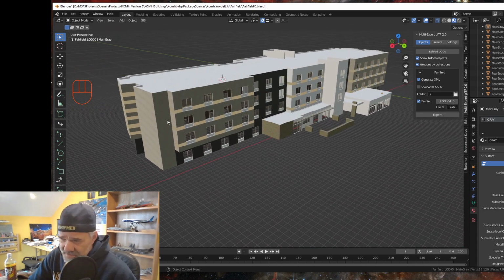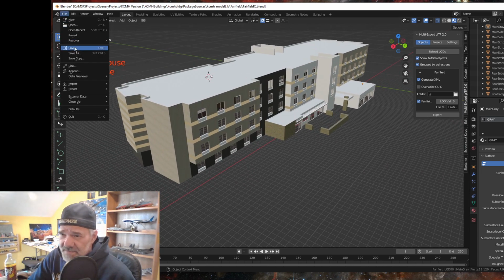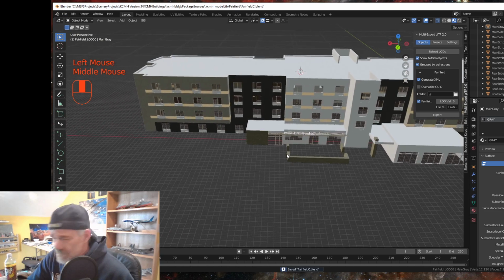I think that this stucco is still too dark, but I'll refine it later. But let me do a save. All right.